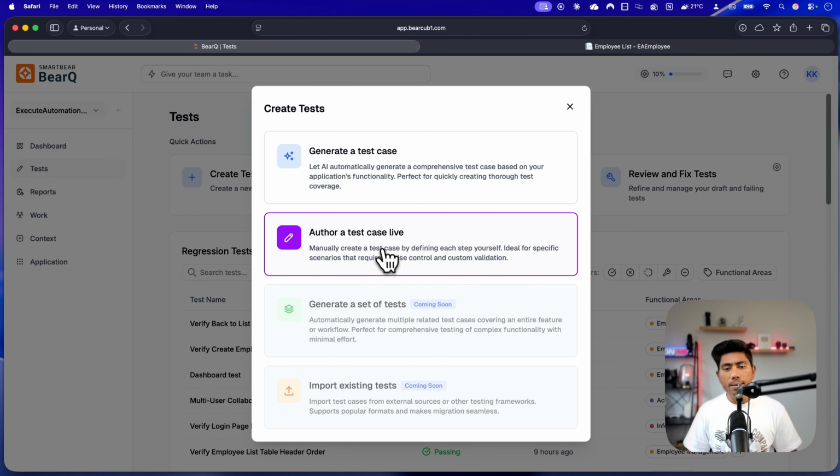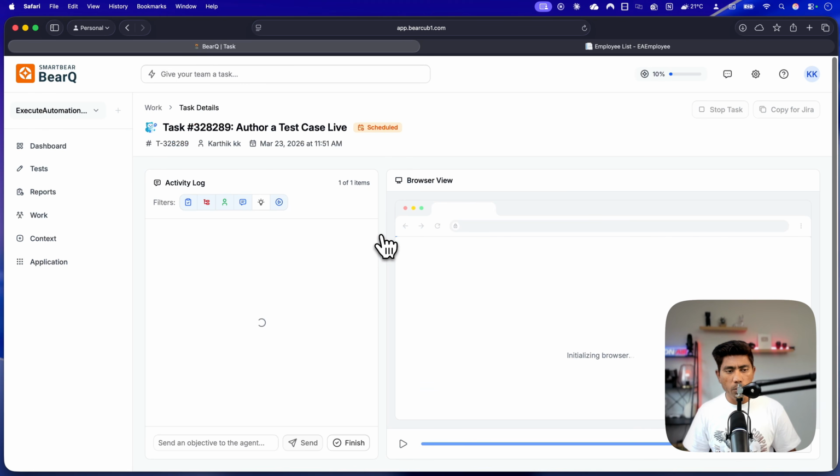So first, go and click this author a test case live option over here, and you will see that the moment I do it, the platform automatically says that it is starting a live authoring session, and you can see that it is initializing the browser for us over here. All I'm going to do in this particular place is send a message, which is going to be an objective to the AI agents that we have.